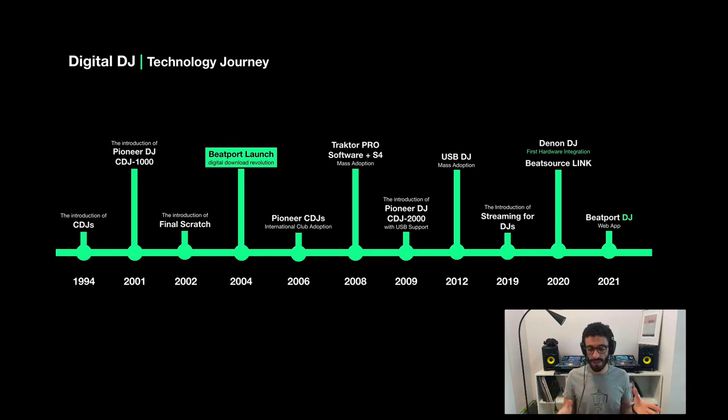And as you can see here, it was between 2009 and 2012, so there was a couple of years there until the adoption of USB became widespread, and you are guaranteed in essence that you're going to find a USB capable device when you go in for your next gig as well.